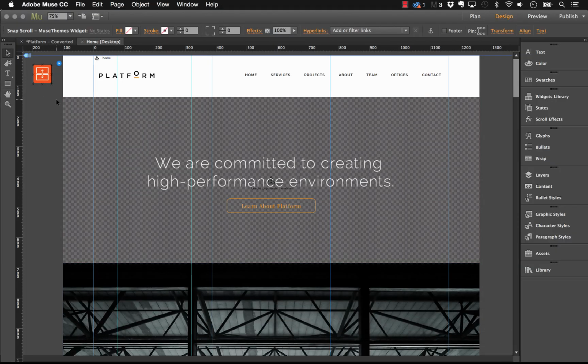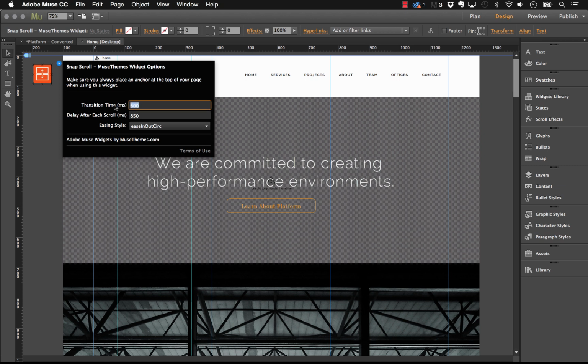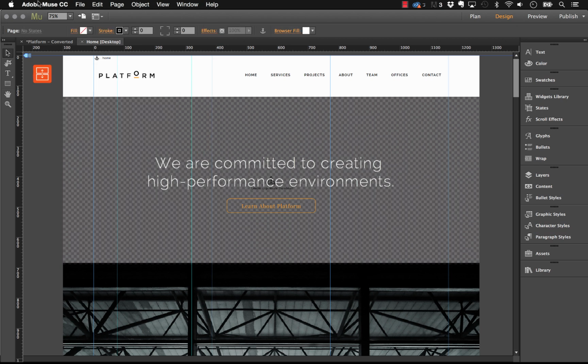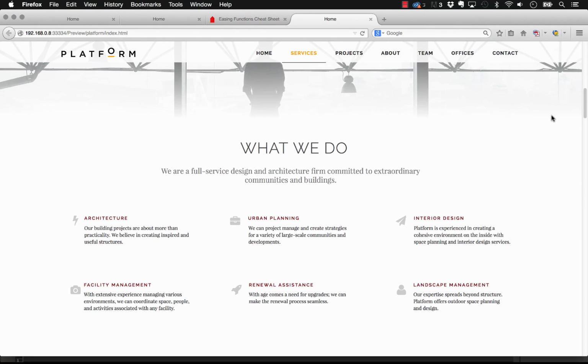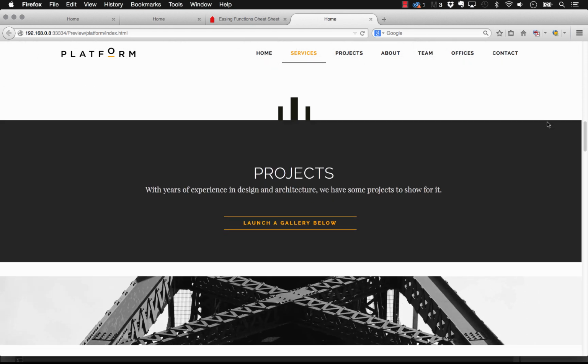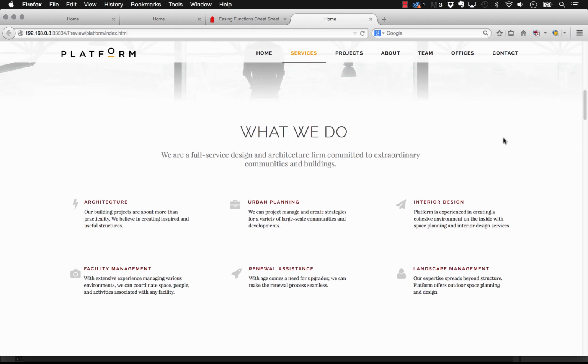This widget doesn't even require very much setup. I've got a page with anchor points on it. I drag the widget out on the page, and that's it. We can just adjust the timings if you want. Let's make this really slow so it's quite dramatic. We'll go 1500, which is basically 1.5 seconds. I'll leave the delay set like that, and let's just preview it in the browser. Now when we scroll, you can see it scrolls down to the next anchor, and this is quite slow. You might want to leave it set a little bit higher, but you can see that it is doing its job.